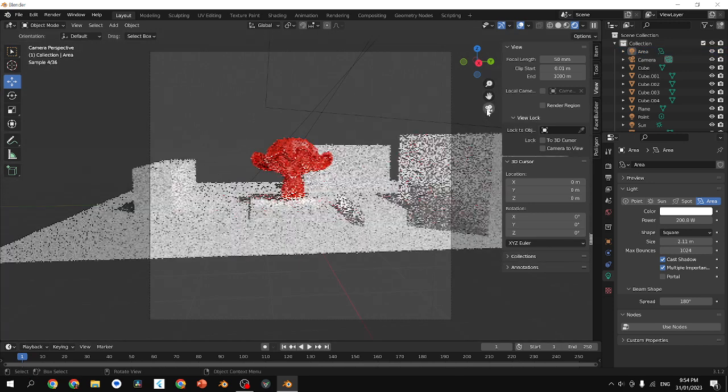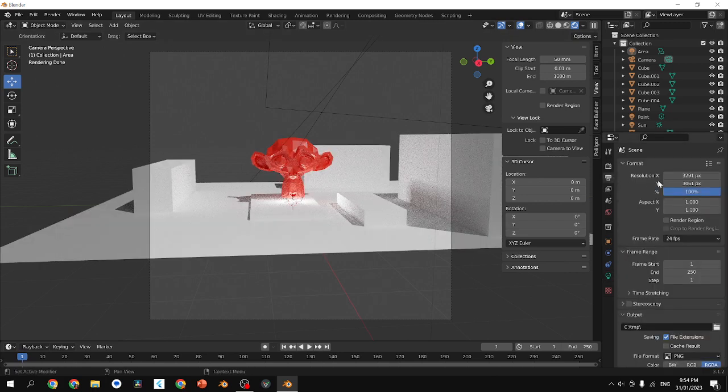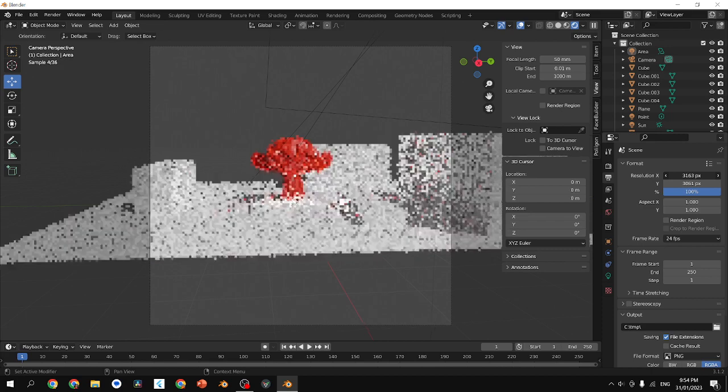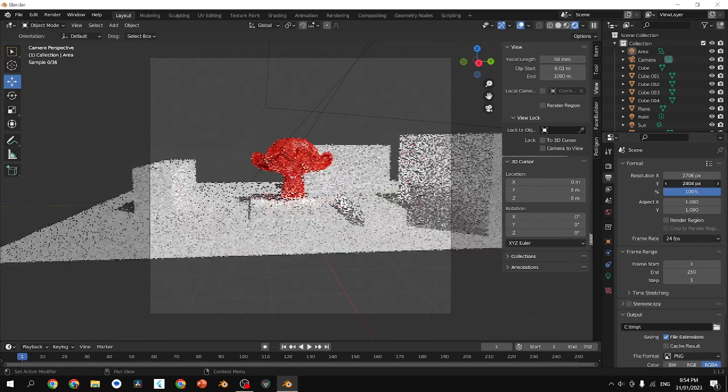Then hop into camera, and that looks a whole lot better. So you can hit F12 and render it now. I'll turn down our rendering time just a little bit so we can see the outcome.